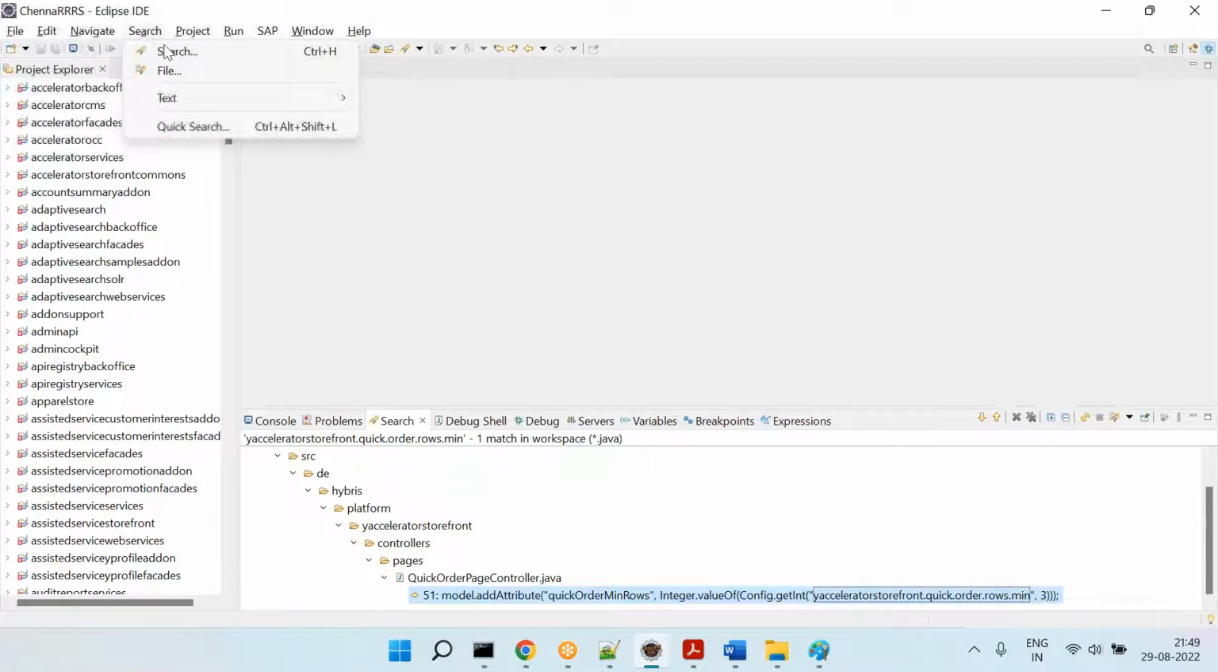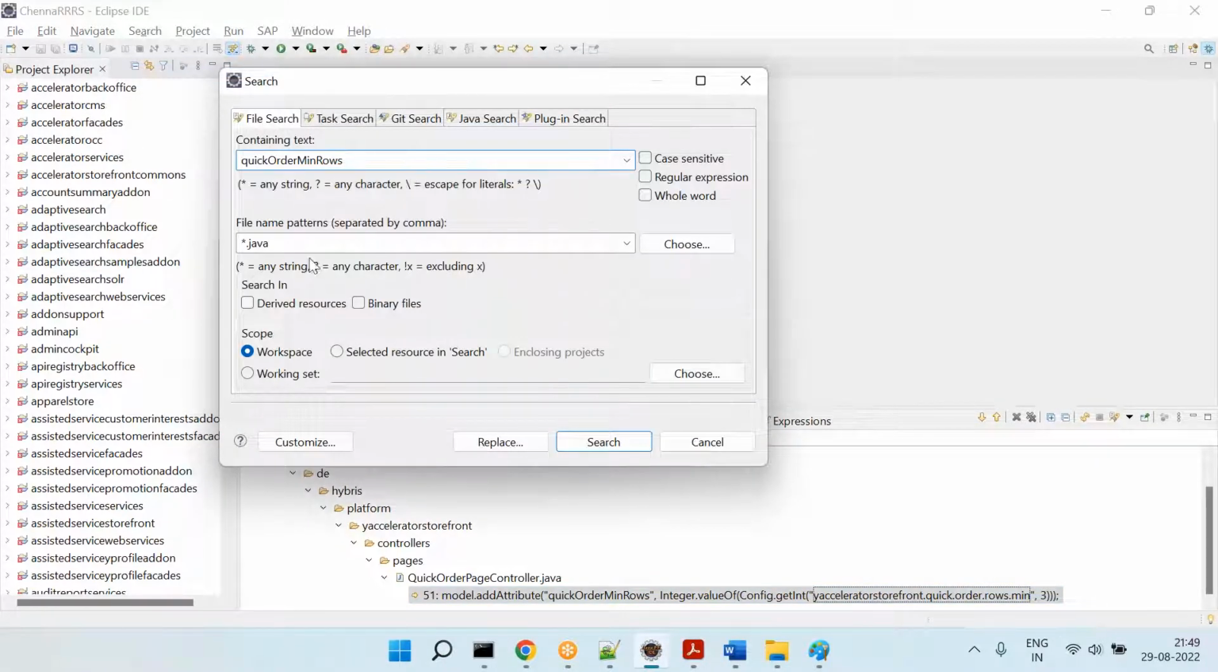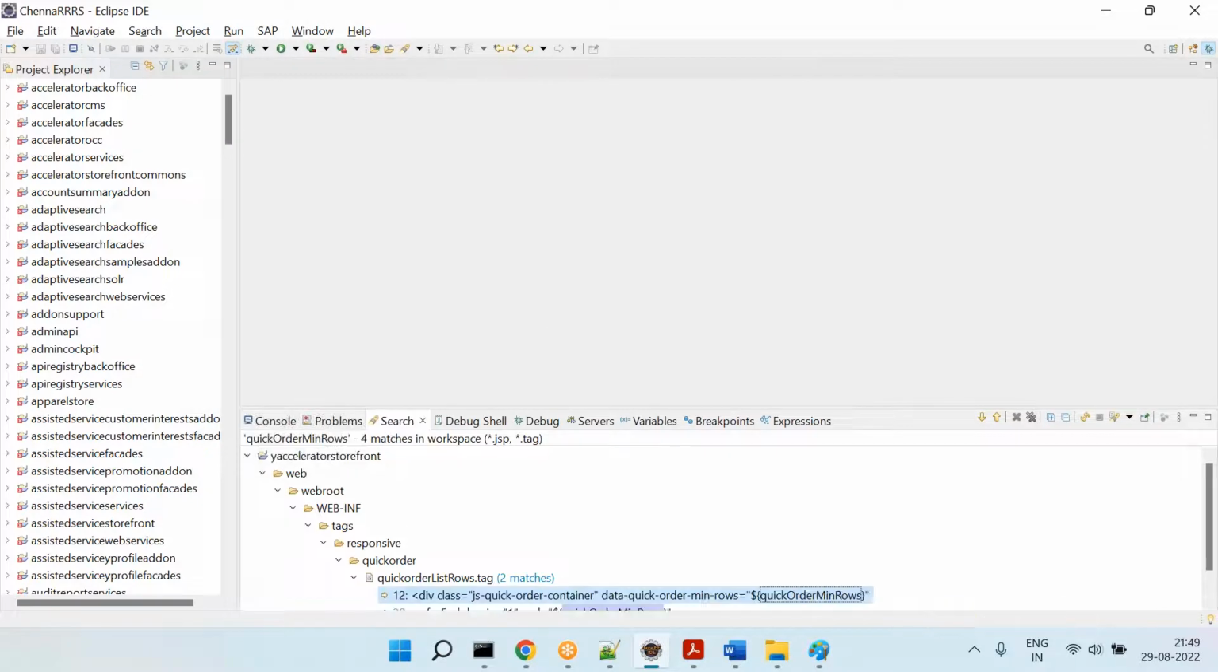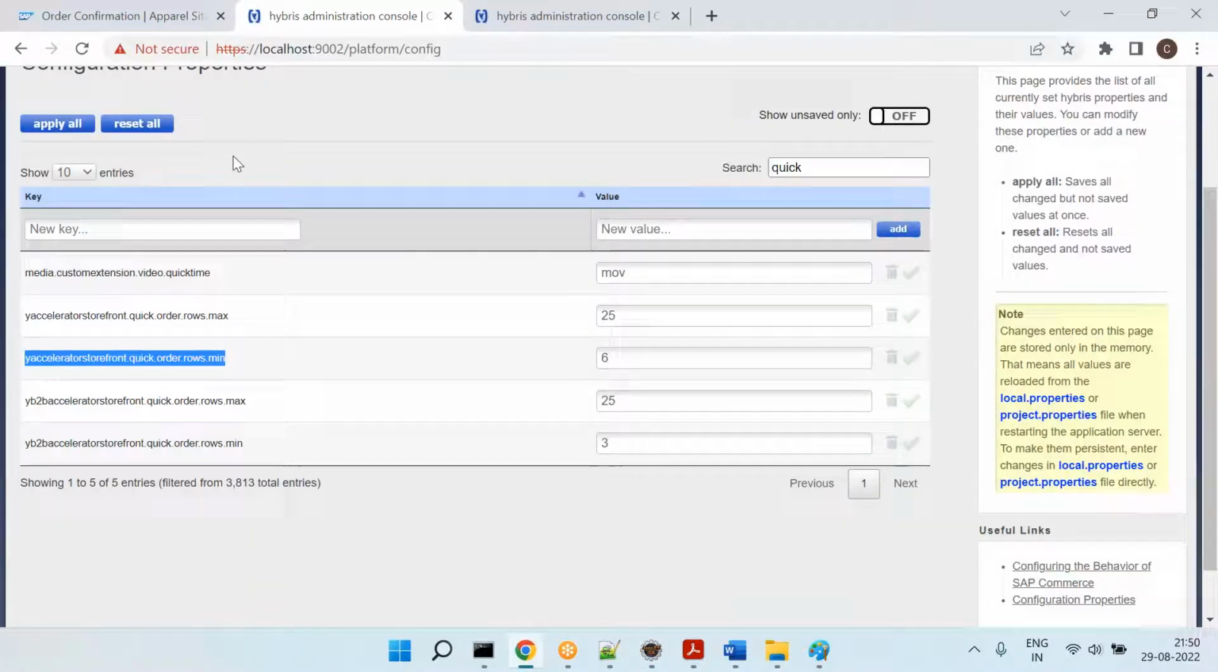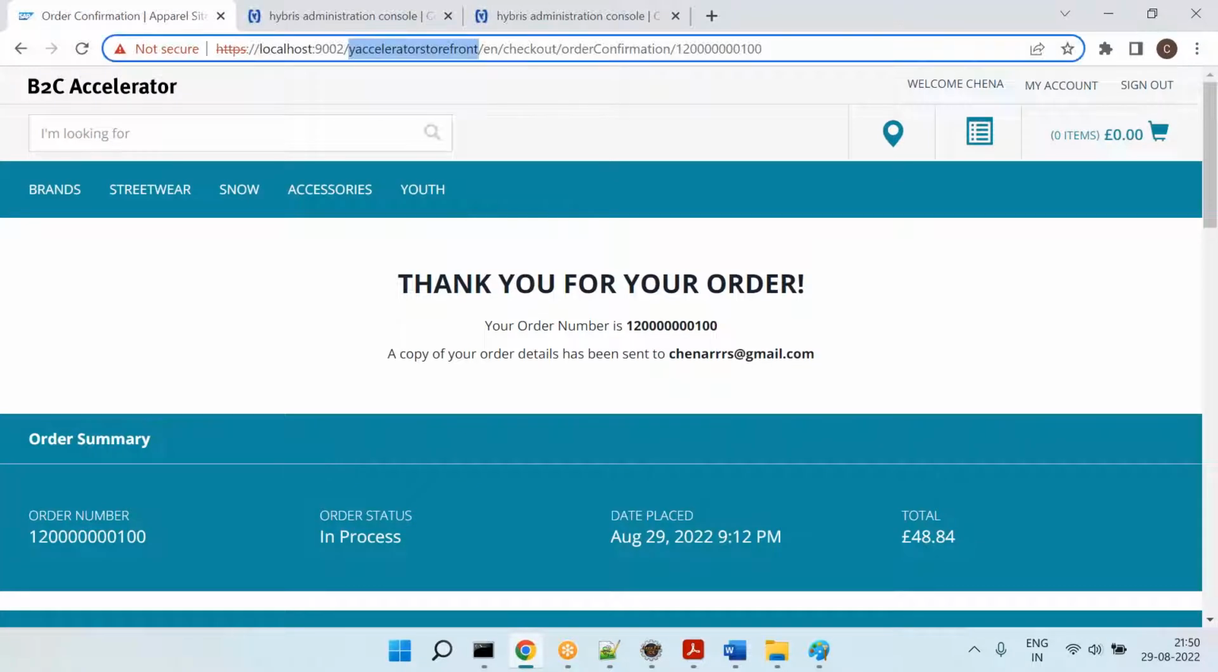So I will take that variable and search in the asterisk.jsp, asterisk.tag files. Now you can see I am able to see this one in two extensions. Which one should I consider for the current flow? Y accelerator storefront. Why Y accelerator storefront? Right now that is the extension I am using.